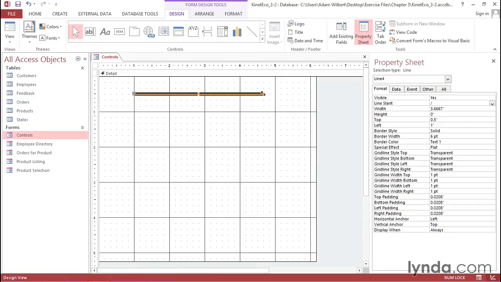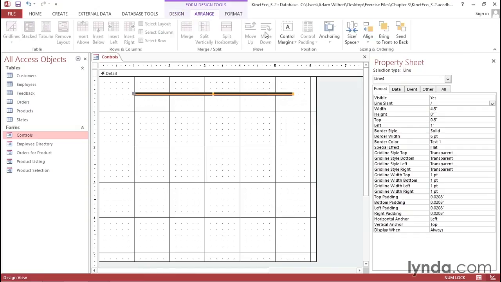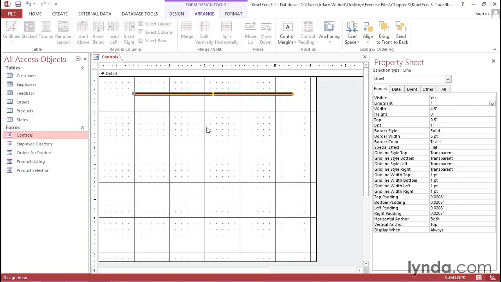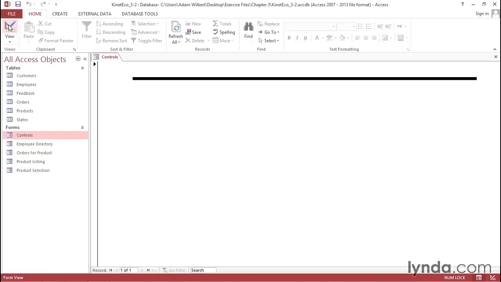Now what I can do is, let me drag this over just a little bit here. We'll put it right about there. What I can do now is change my Arrange tab here, go to Anchoring, and choose Stretch Across Top. When I do that, it's going to anchor it both to the left-hand side and to the right-hand side. And the distance between the 2 points is going to change dynamically based on my monitor. So now it's going to draw about 1 inch from the left-hand side and about 1 inch or so from the right-hand side. Let's switch over to the Home tab and take a look.